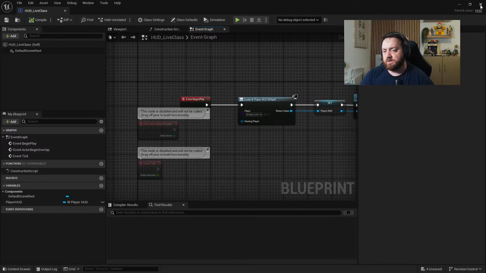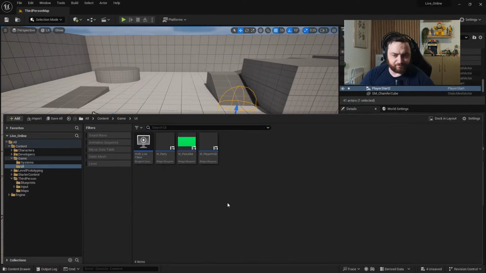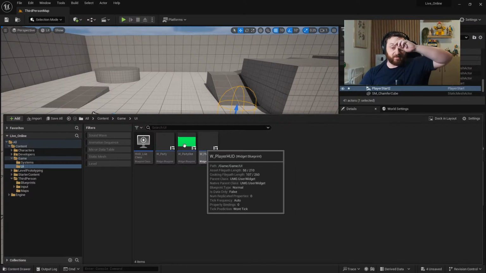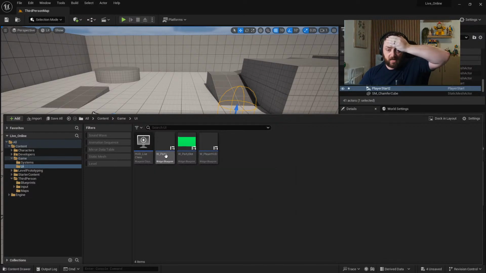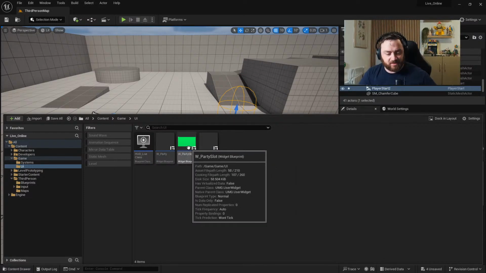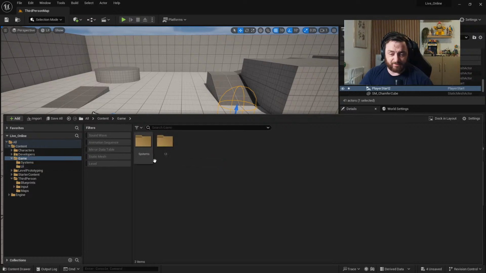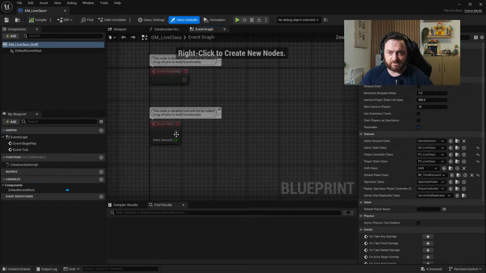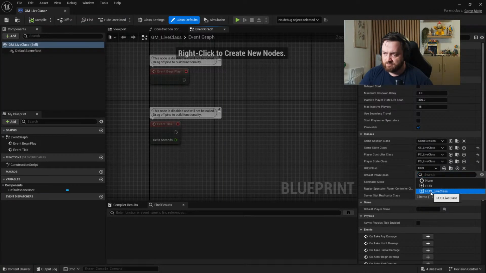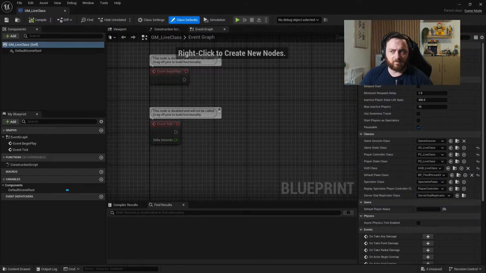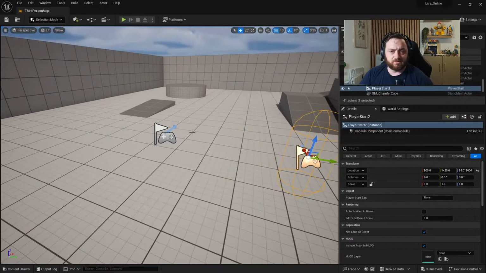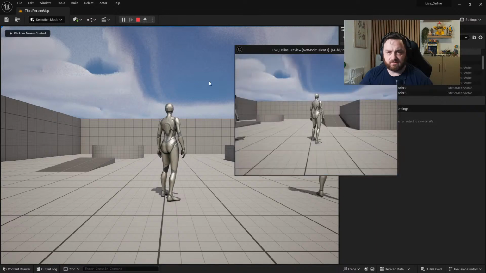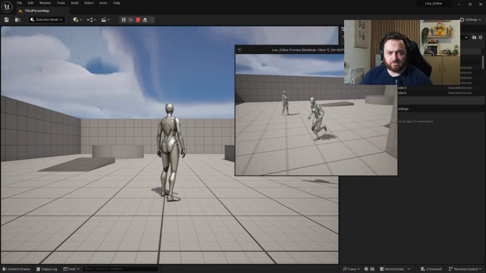Okay, so yeah, got that. That goes across to that. And away we go. So that's all going to be connected up like that. I need to tell my game mode to use that HUD class. So let's go into here. Use the HUD class there. And that should be it. I think we should see the HUD appear on the screen or not.